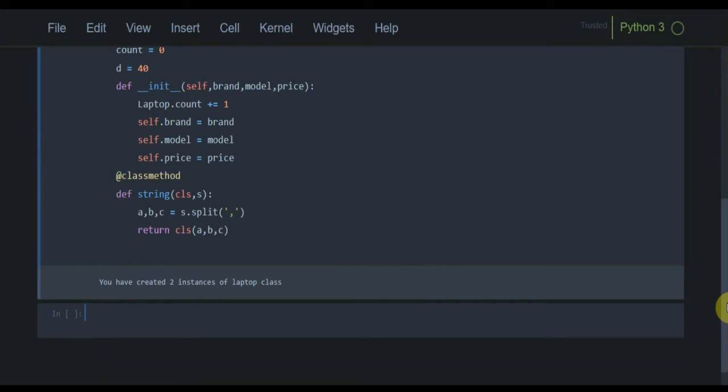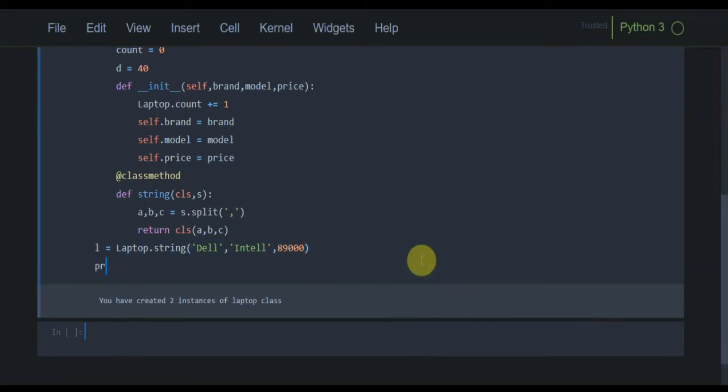Now this looks fine. Now I need to create an object. Suppose l is the name, then the class name, and string. The first is Dell again, Dell. And now I need to print my output in a dictionary data type. So the name of the instance and the dictionary keyword. Now it's fine.